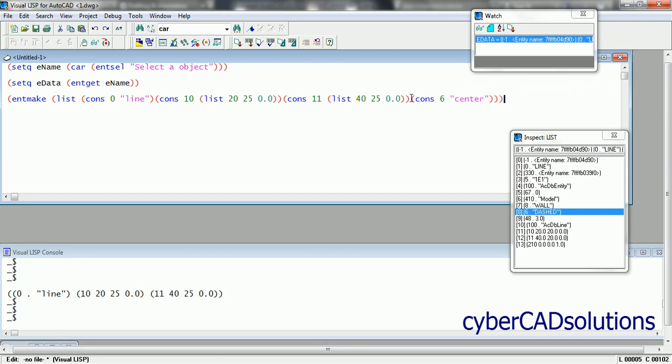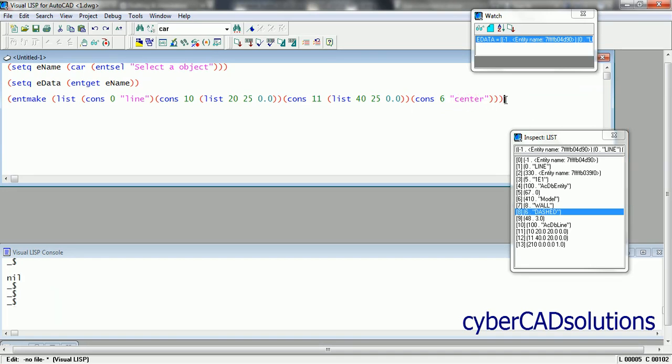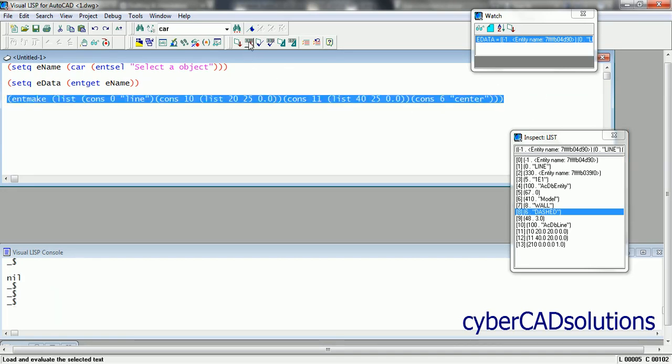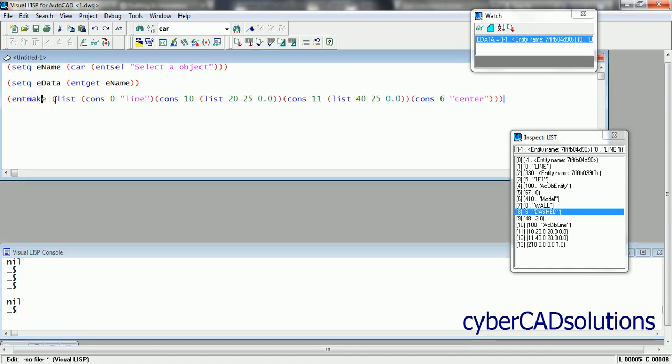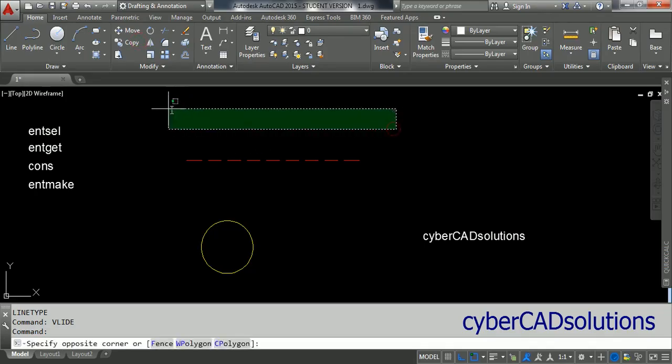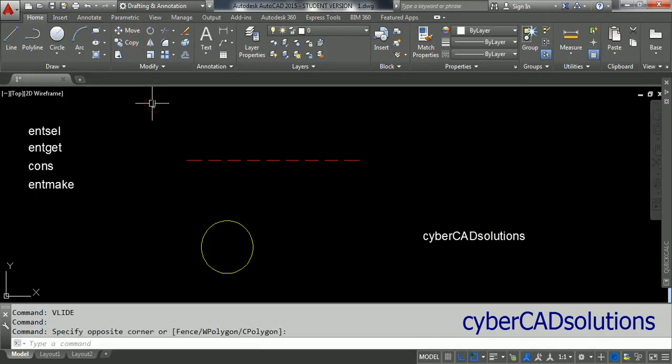So I have added another new property, that is the line type of the line, with the cons function, that is construct 6 with the center line type. Now select the statement and click load selection, and if you observe over here, the list is not returned in the Visual Lisp console window, which means this statement is not executed properly. Just go to AutoCAD and check back. Here the new line is not available.